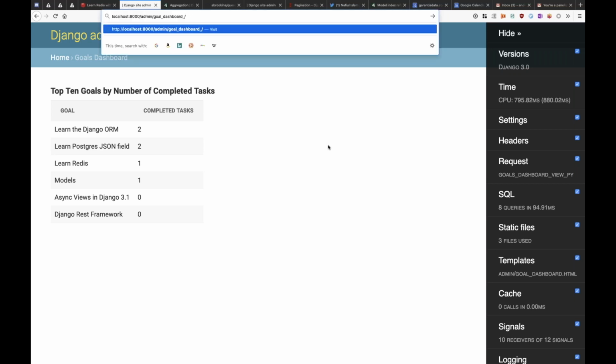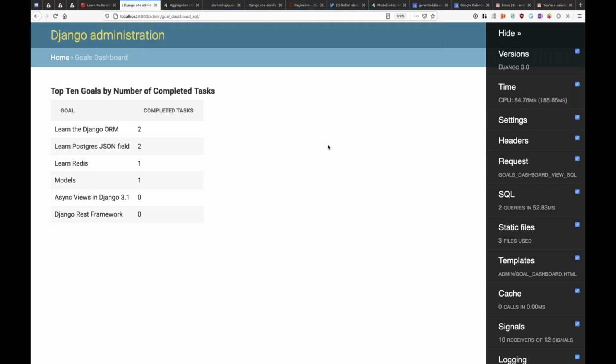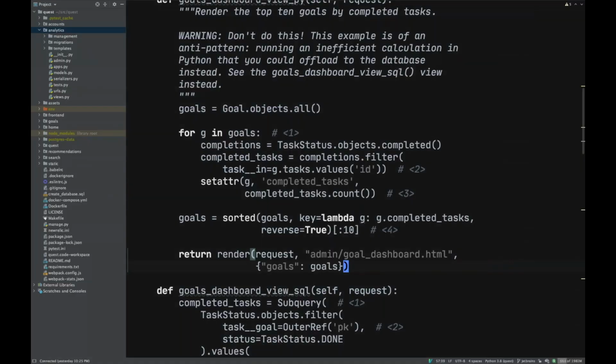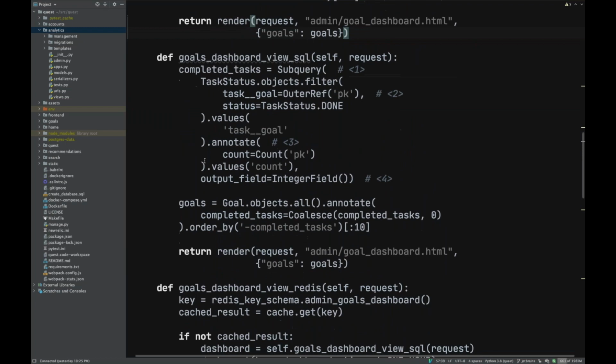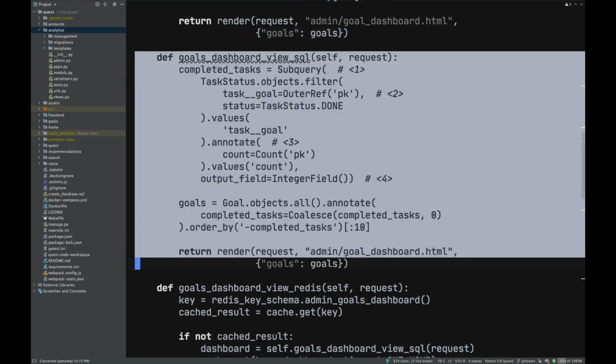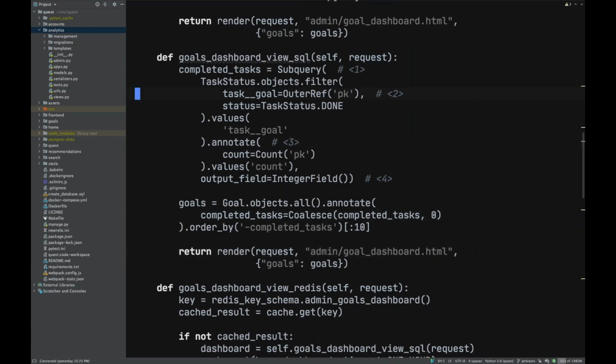So you want to be able to move that work to the database, and you can using annotations. Let's take a look at our annotations-based page, right? It's the same page, but we use annotations instead. And you can see that we have a lot less CPU work. We also managed to use fewer queries. Let's see how we did it. Conveniently, this method is located right below where we were. We're going to look at this, goals dashboard view SQL.